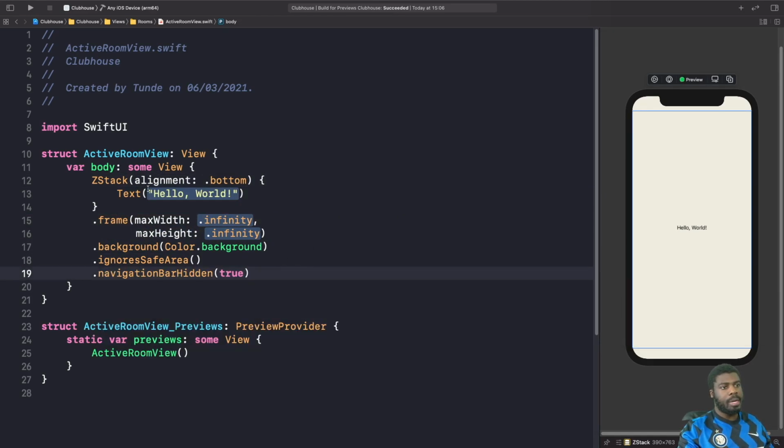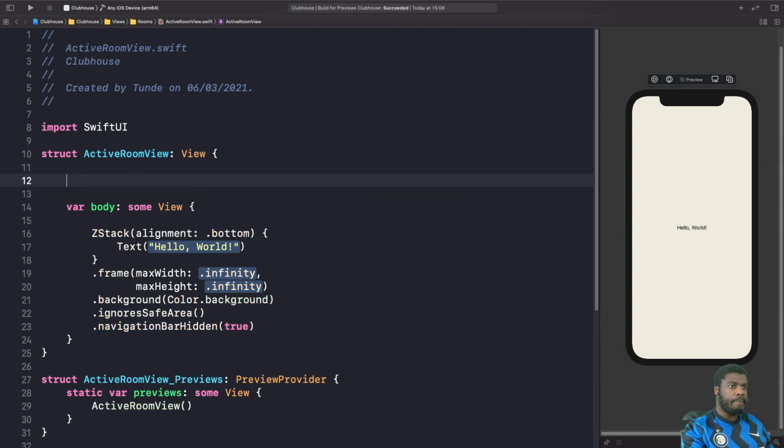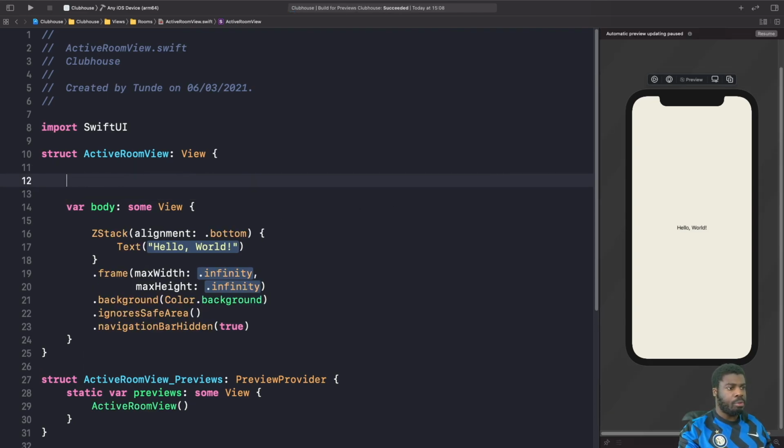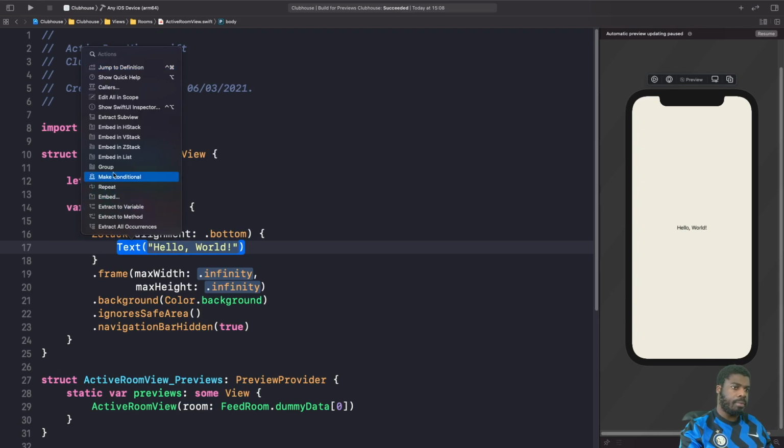Cool. So we set up our ZStack where everything's got to live inside. So we basically set the background color, ignore the safe area, and we've hidden the navigation bar so we can manage it ourselves. So what we need to do now is we actually need to start adding in what we need. So first things first, let's just inject our room into here. And then we're going to create a VStack to hold our elements in the view. So let's do that now.